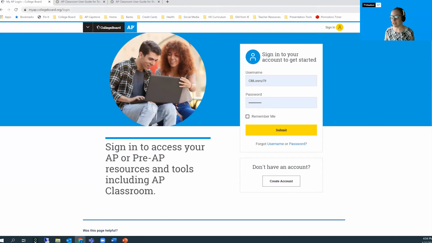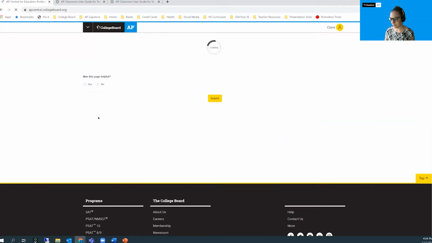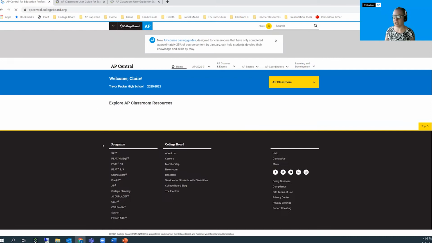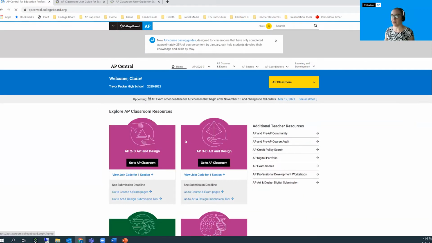So I'm at myap.collegeboard.org. That's myap.collegeboard.org. And I am going to submit here. And I'm going to be taken to a personalized homepage of AP Central. I won't be in AP Classroom just yet. If you're logging in with your username and password, you'll be taken to a personalized homepage of AP Central that is curated to you. So you will see icons for the courses that you are course authorized to teach or that you have started the course audit process for.